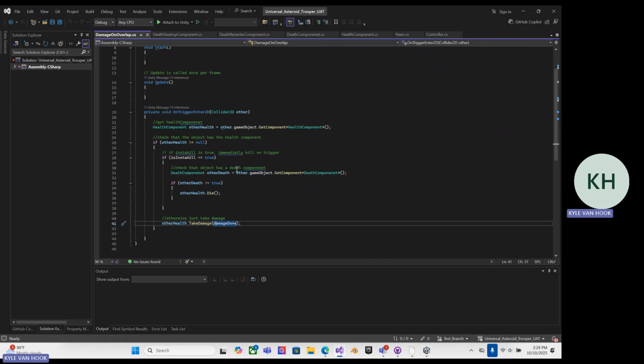But if the insta-kill is true, we then check the death component to make sure that the object we're talking about does have a death component. If death does not equal true, actually, no, that should be null. All right, that should be fine. Then the other health dot die should function, and that should kill them instantly.